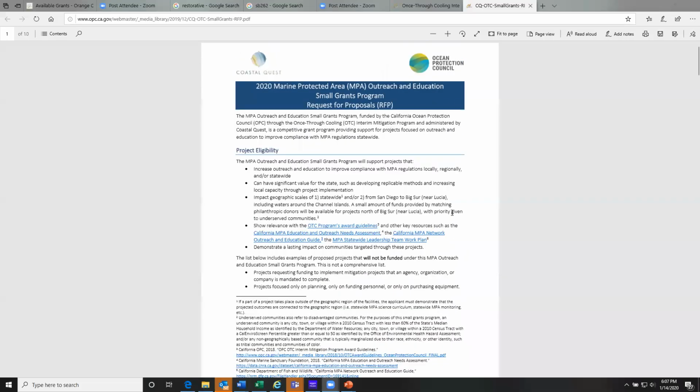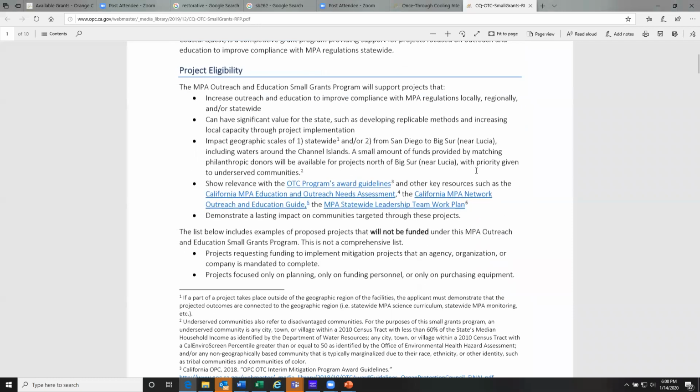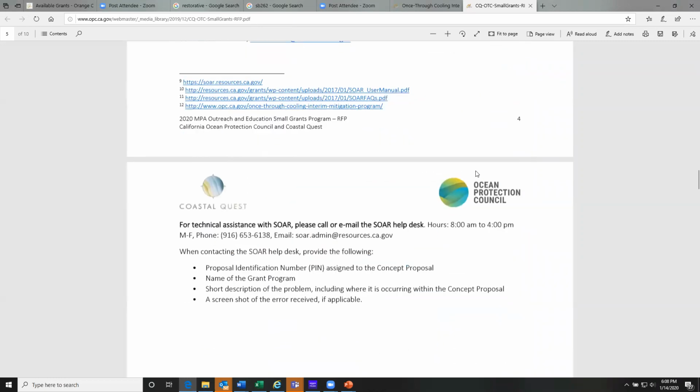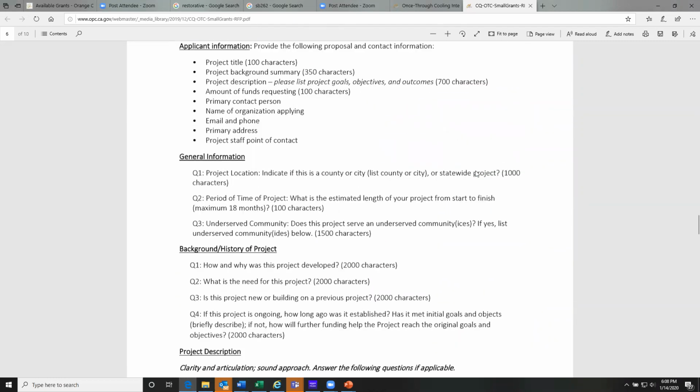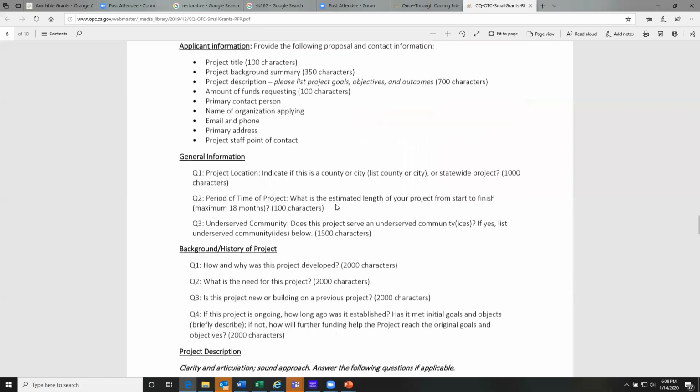So here is the PDF. Can you guys see my screen? Yeah. Can you zoom in a little bit? Okay, so here's the link. You see the link up top, but here, page 6. Here we go. So here is the actual proposal summary. That's what I was referring to in the slides. And here it lists all the character limits for every section.